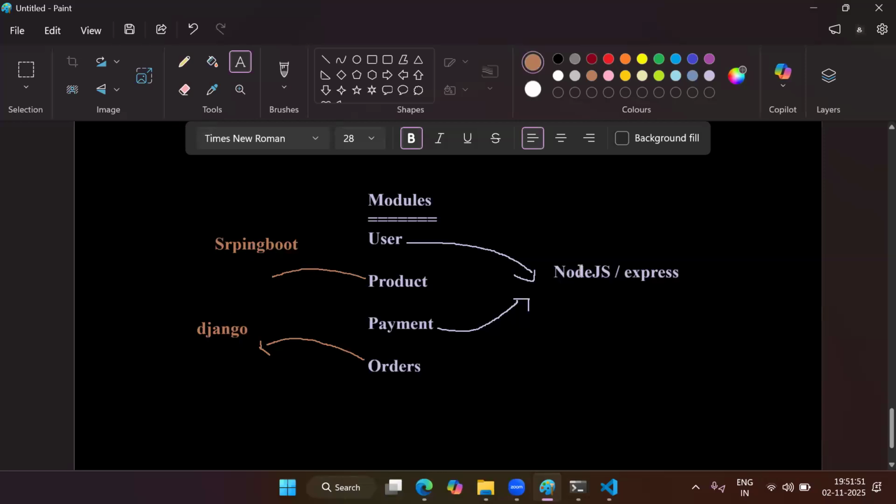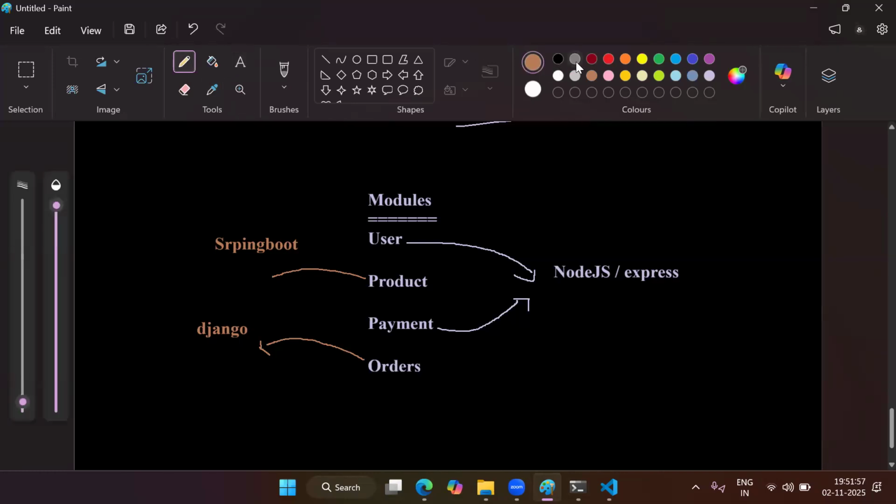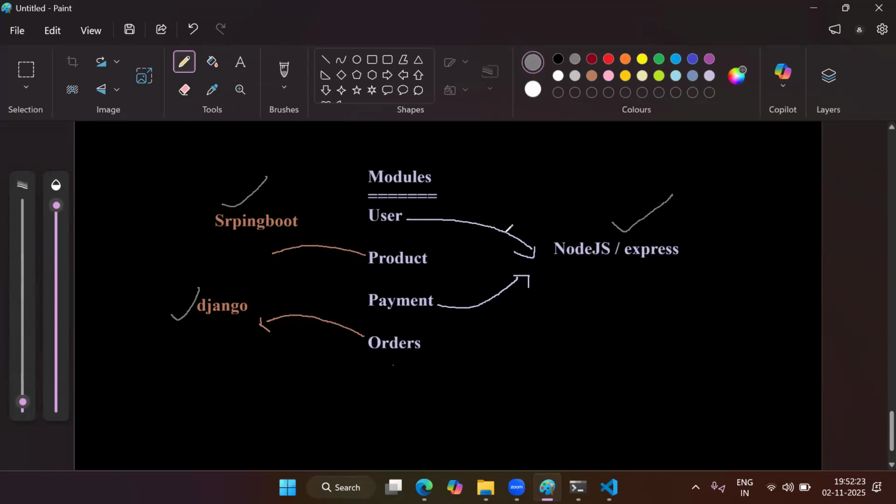Now I am choosing these different technologies maybe because of my business requirement. Whatever functionality I need for user and payment, maybe Node.js is giving me more support. So I am choosing Node.js. Now for my requirement to develop product APIs, maybe Spring Boot is more suitable. So I'm using Spring Boot. Maybe for orders, Django is more supportable. So I'm using Django. So if I want, I can use different technologies to manage my modules, or else I can use only Node.js to create APIs for all of this. That completely depends upon how I am architecting my application.